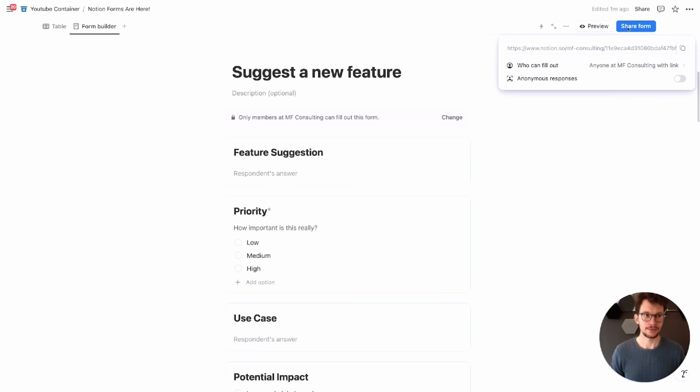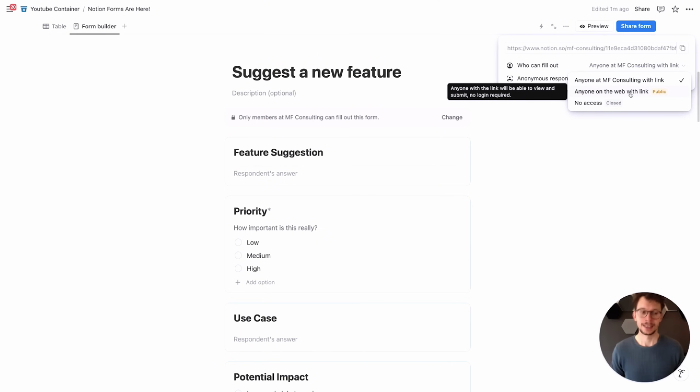And then here, under the share form settings, you can flip who can fill it out from anyone at MF Consulting to anyone on the web with a link. That's basically the equivalent to publishing a Notion page. Now there are two things that are very important for this.